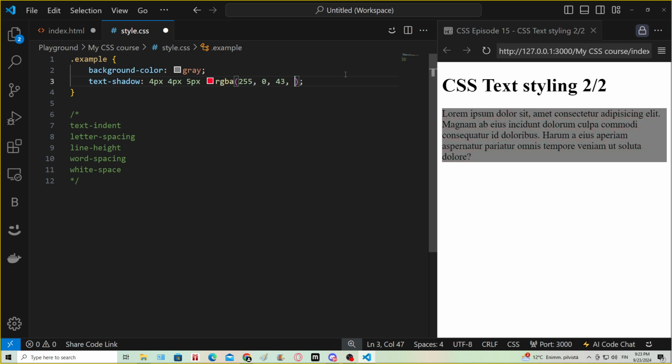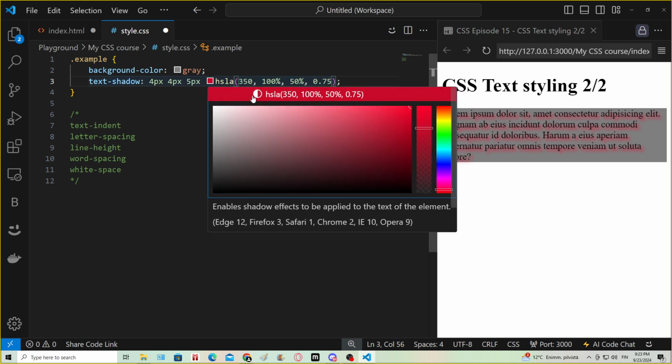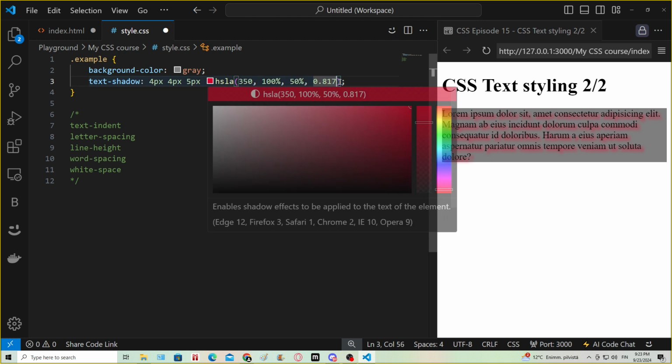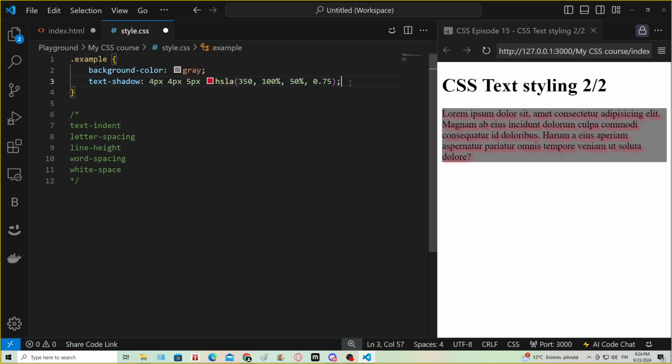I'm gonna leave this at 0.75, and that's going to be equal to 75%. We can also use the HSLA values, and they work the same way. And in Visual Studio Code we can also change the opacity. Basically the alpha value, the A value means opacity, and we can change it from right over here. So yeah, but I'm gonna leave this at 75. There we go. So yeah, we have a slight red text shadow right over here.